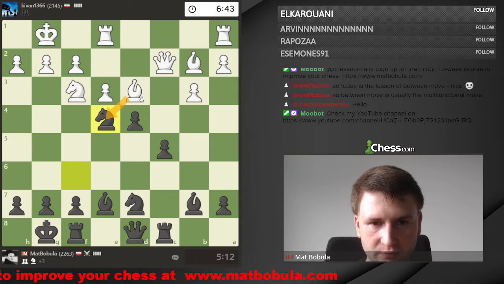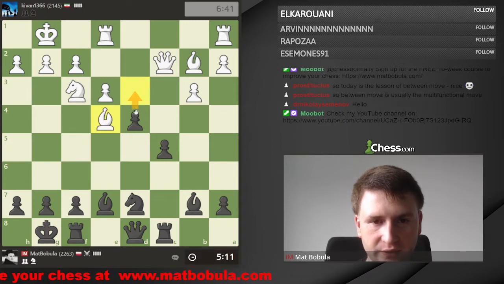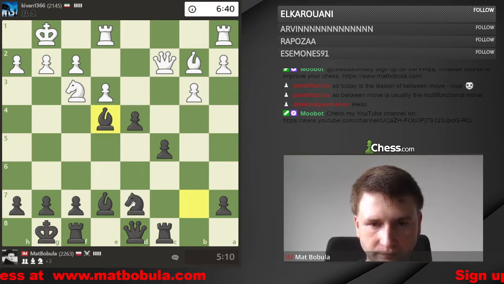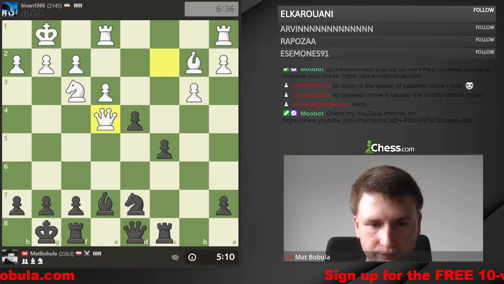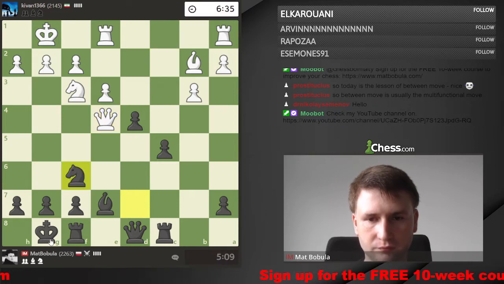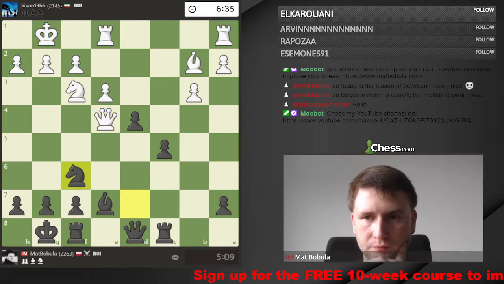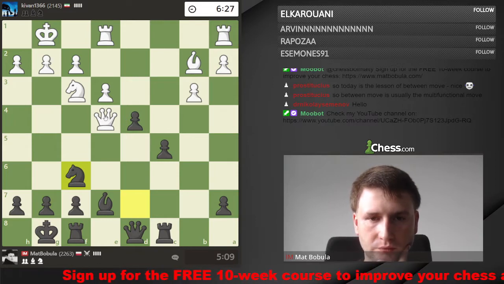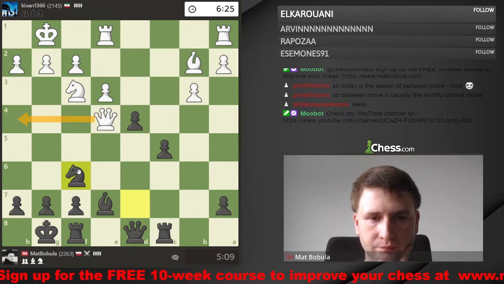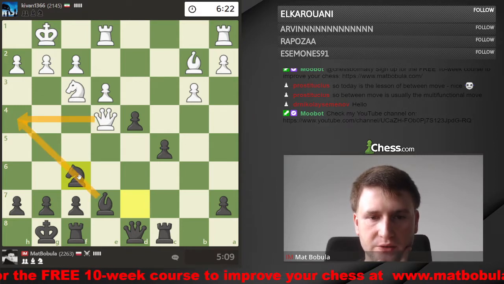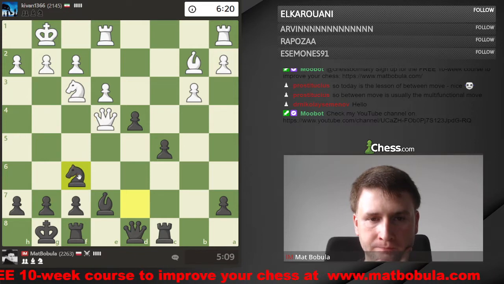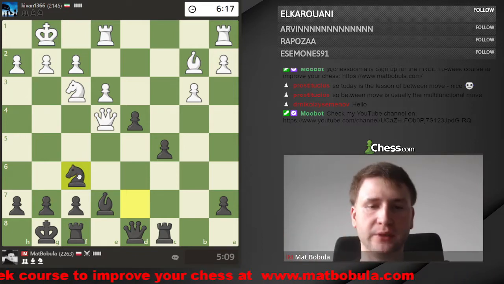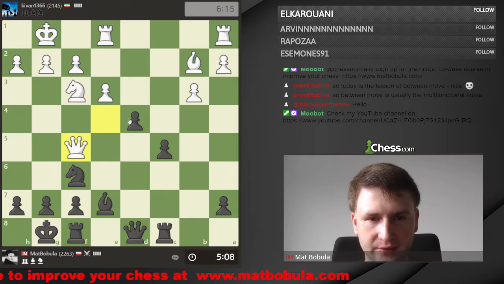Let's just keep it simple. I'm just thinking, is there any d3 idea, but I think d3 doesn't work. Okay, and now you can see, this is very risky for white because of that. So what does white play? After queen f5, I forgot about that square.